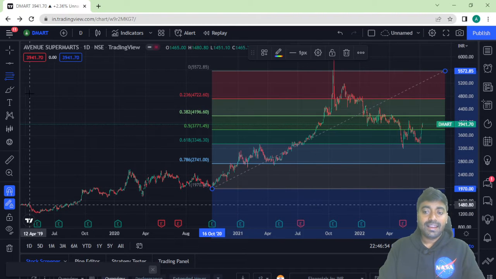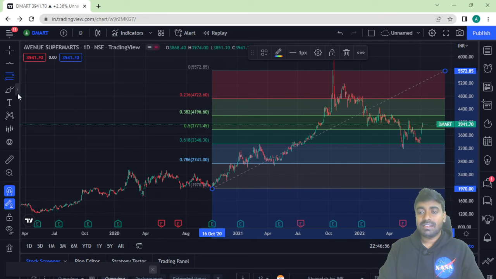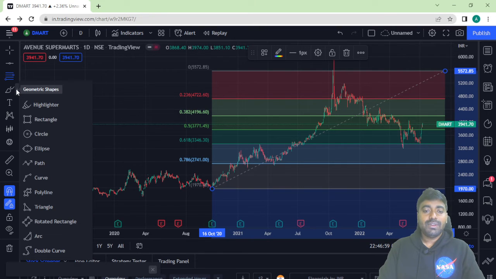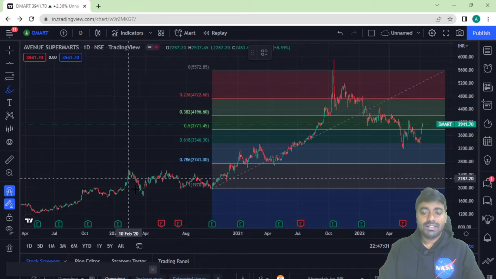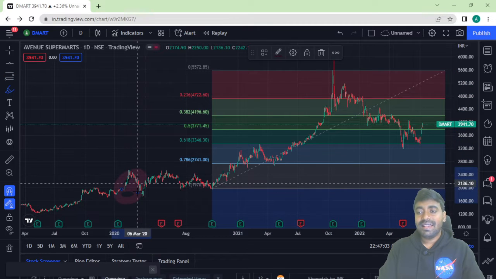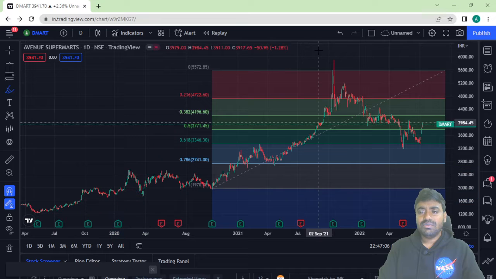And let's skip this Fibonacci retracement here because I'll be explaining some other things. So yeah, you can come here. Here basically there is a highlight option. What is the highlight option? This is basically where you can highlight something. I don't want anything, so I can just remove it.